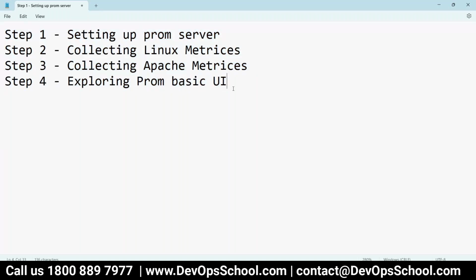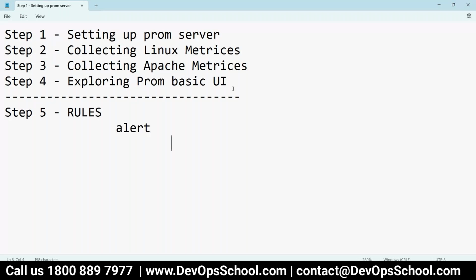Once you are done with it, then I'm going to talk about rules. Now the question is, what are rules? We need to discuss that. There are two kinds of rules: alert rules and record rules. When I'm talking about the alert rule, I'm going to talk about the Alert Manager also, right? And this is the stuff I'm going to show you, and then followed by what else?